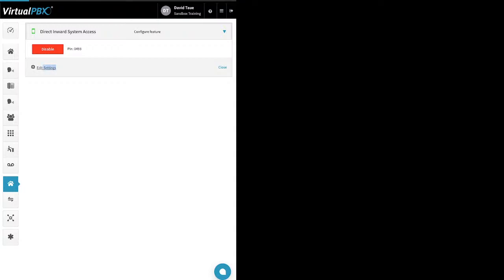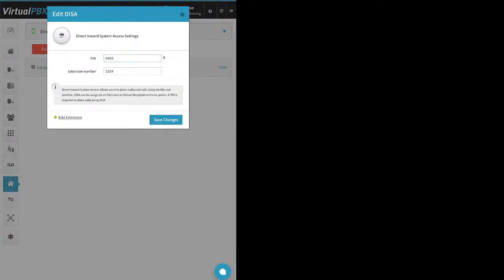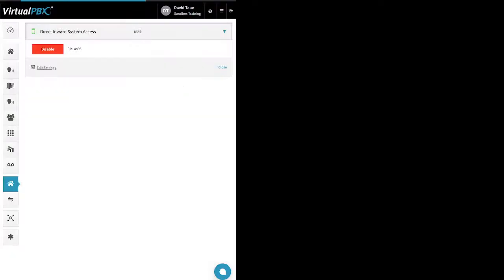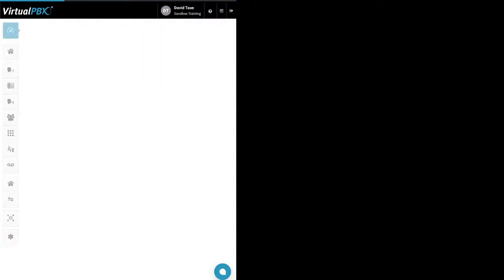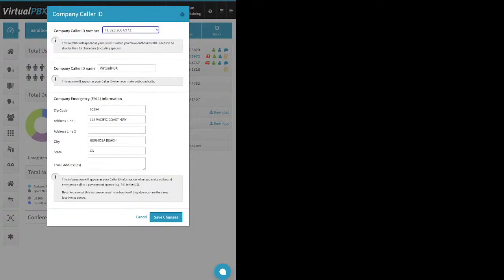If you click Edit Settings, you can click Add an Extension, which I would recommend. Make the extension number out of your normal sequence. Click on Save Changes. Now, you don't have to make it a menu option. You can call in, you enter the extension number that only you and or your staff member know, then you're prompted for the PIN number. Then you'll hear dial tone, you make that outbound call. And again, if we go back to the dashboard here, this phone number becomes the outbound caller ID, not your cell phone number.